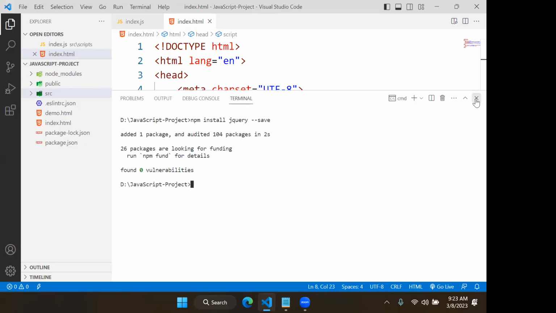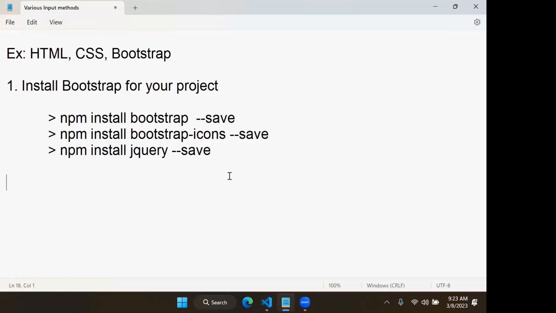And once you install that, generally what happens? All the library files are kept in node modules. Node modules is the folder where all these library files are copied. I hope you already learned in HTML Bootstrap what files are required for Bootstrap.